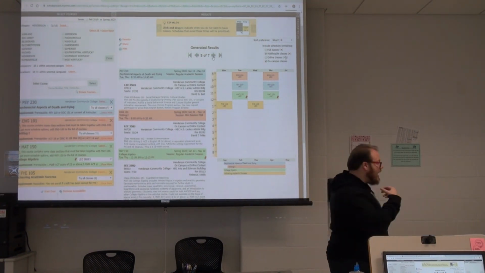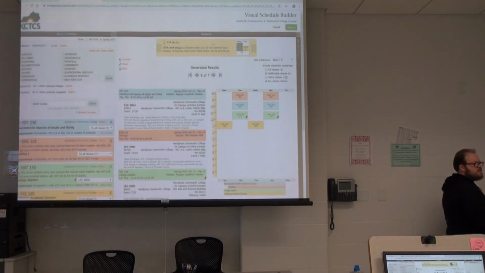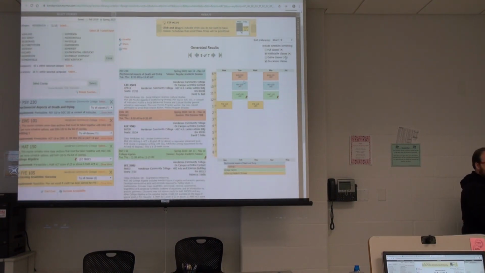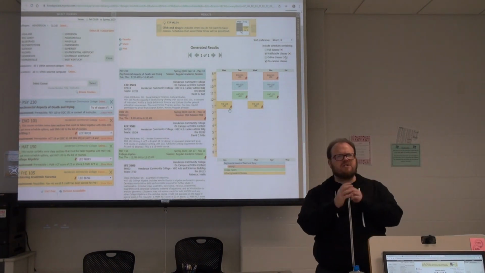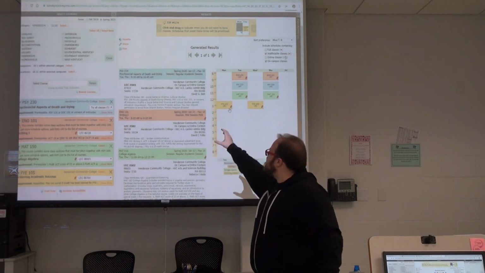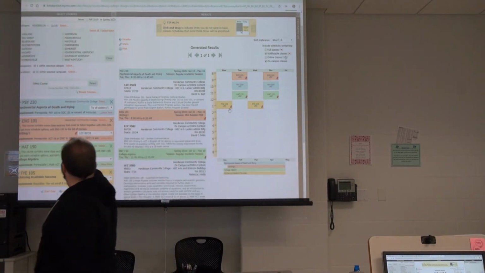What I do is I like to kind of whittle it down. It's like, okay, so you definitely want to take the math at that time, once we find the English section we like, and then we can just get down to where there's just basically one option. Okay, so here's a schedule that we really like. Some things I might point out to you.